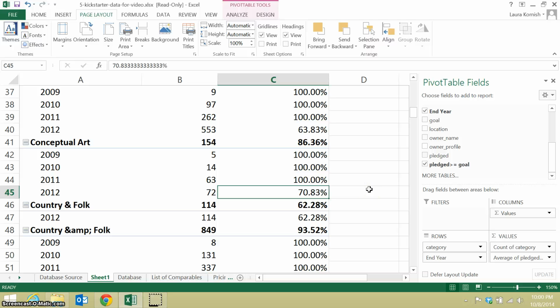So some of you will find that this is a lot faster than writing COUNTIFs and AVERAGEIFs statements. It takes a little getting used to, but I encourage you to play around with it and see if you like it.